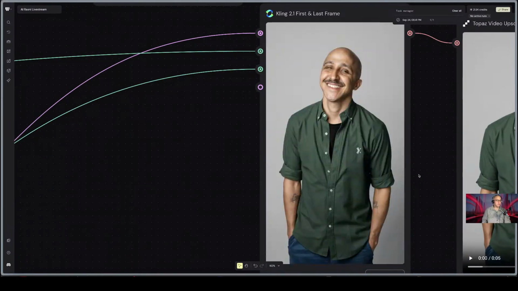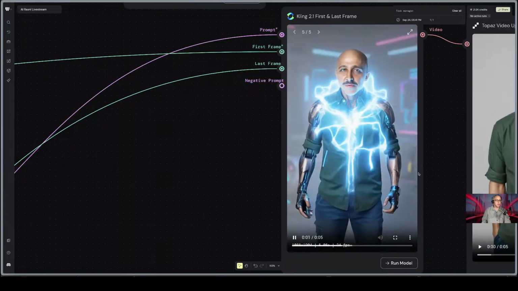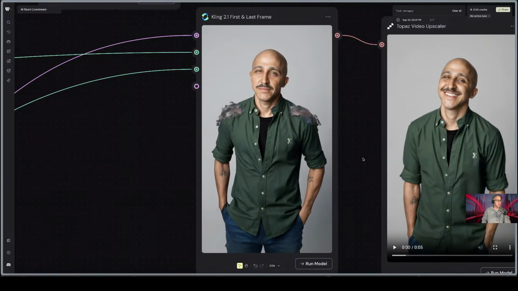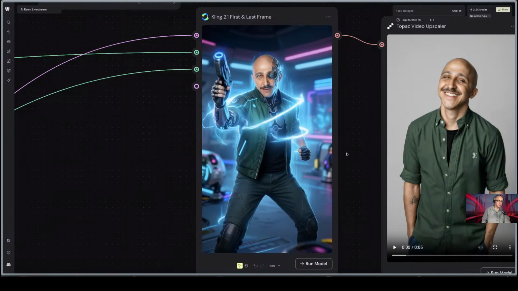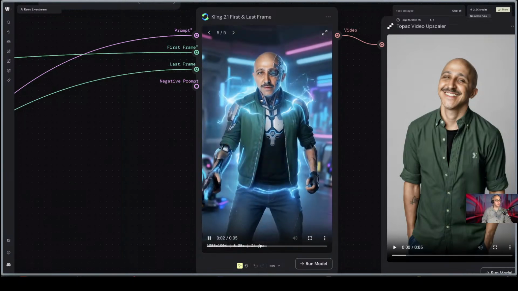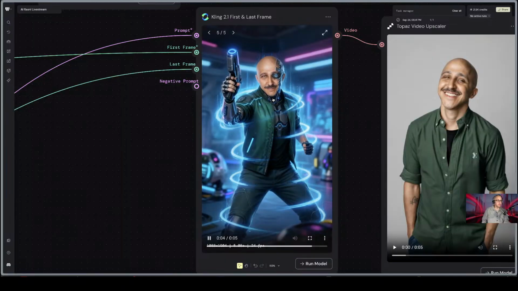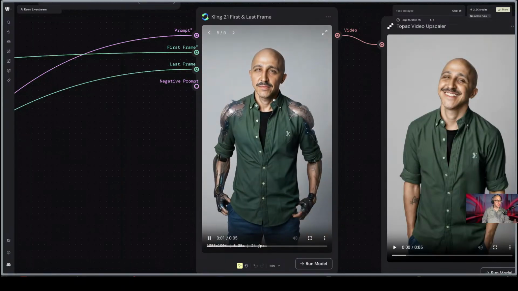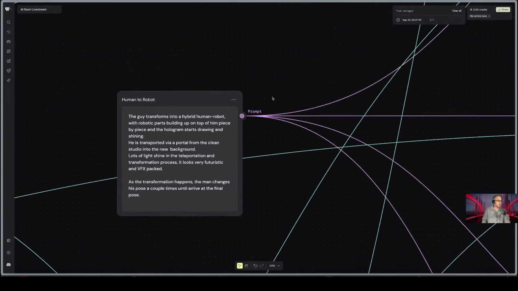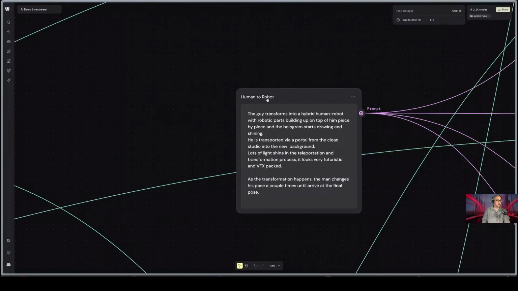So it's pretty powerful, and I haven't even done a very robust prompt for this one here. So you can see how cool this is, and then it matches perfectly with the last frame. It matches perfectly with the first frame. The in-between is what's different and what it's generating in, and you can guide the in-between of the scene with your prompt here. So human to robot.